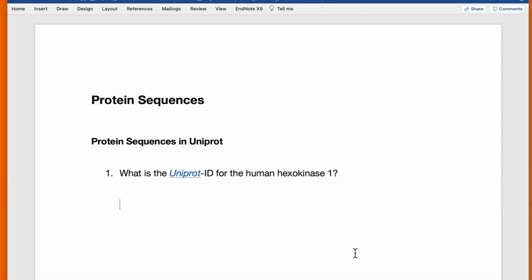Hello, I'm going to take you through the exercises on protein sequences, and here's the part on Uniprot. 1. What is the Uniprot ID for human hexokinase?